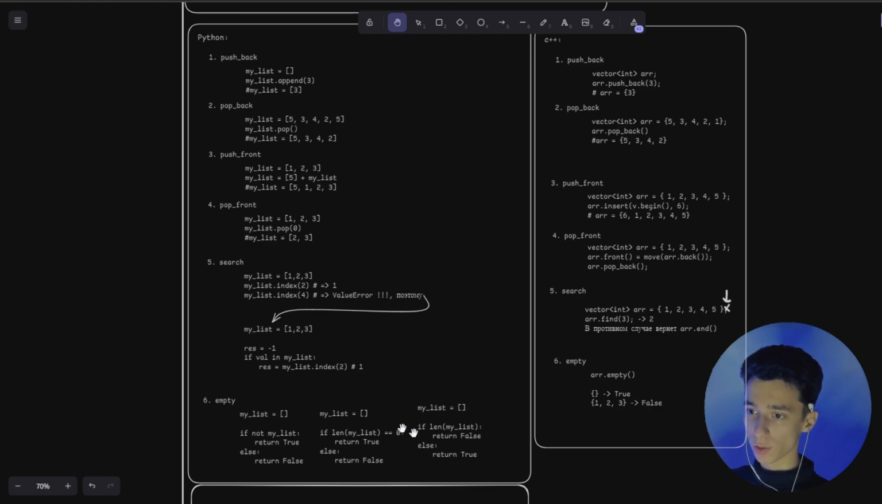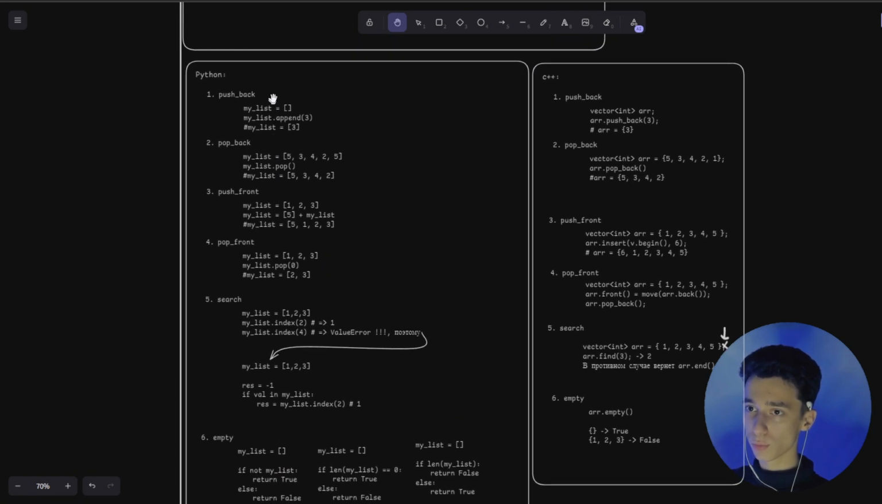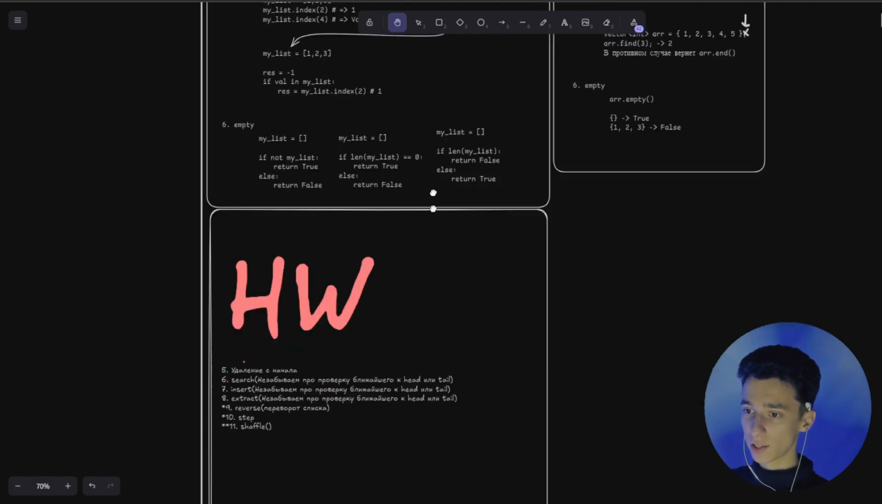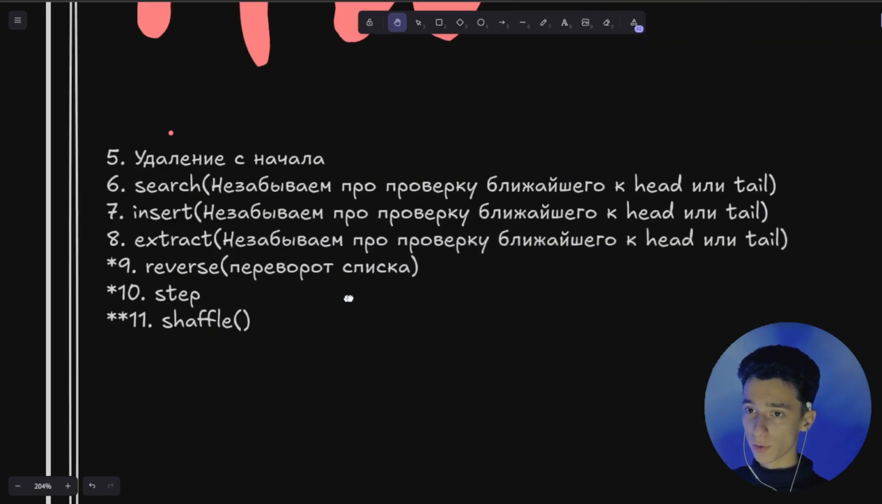You can pay attention to this. This is the only change that has occurred here. In general, everything else is the same as with the singly linked list that we discussed at the end. And the homework. Now let's take a look at the homework.